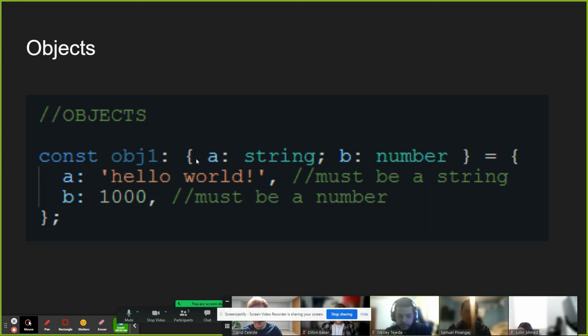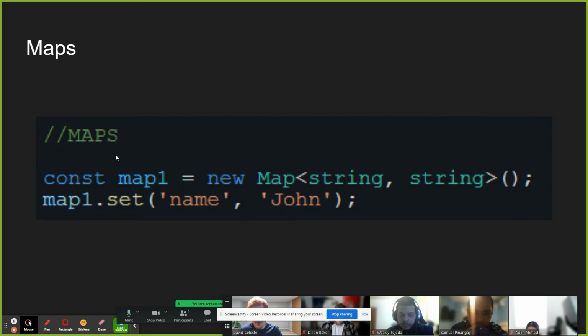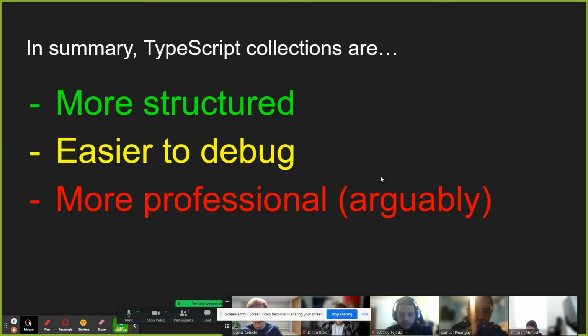Objects might look something like this. This is the format it has to follow right up here. So A is going to be of type string, B is going to be of type number. This is an object as specified by the curly braces. A, hello world, B, 1000. And maps, again, same thing, using this chevron syntax. Name is going to be set to John, something like that. They're both strings, the key and the value, is what that means.